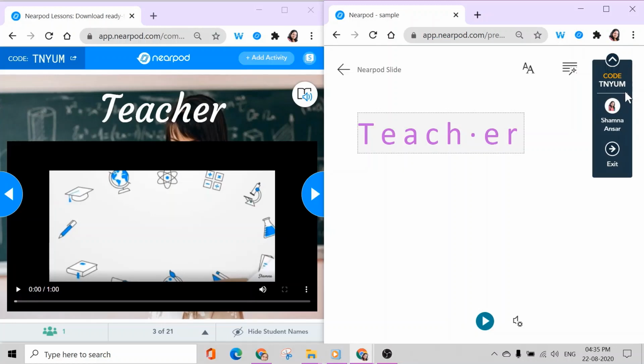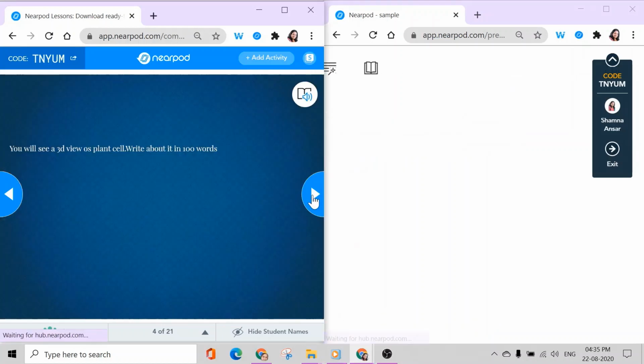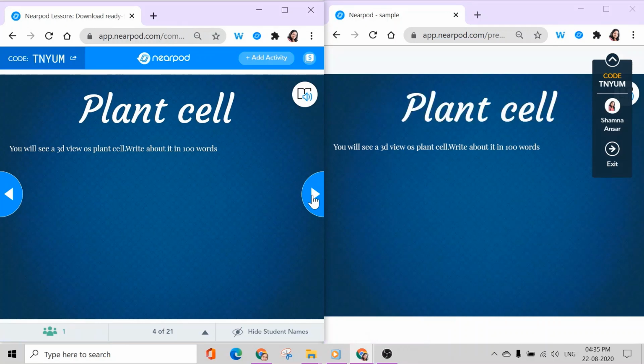Here the student gets the code of the lesson, his profile, and an option to exit if he doesn't want to continue in the lesson. So here, this is the third slide the teacher plays. Sorry, not the third slide. This is the fourth slide the teacher plays.